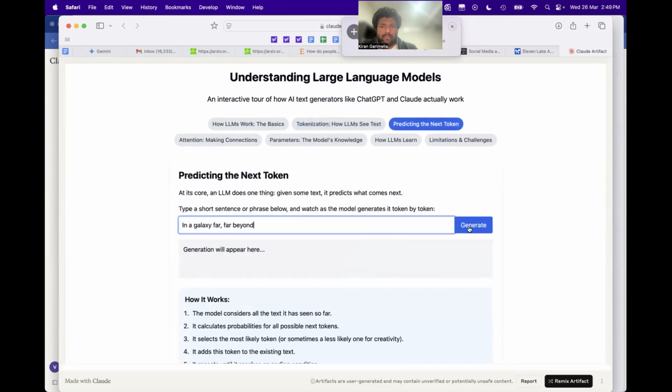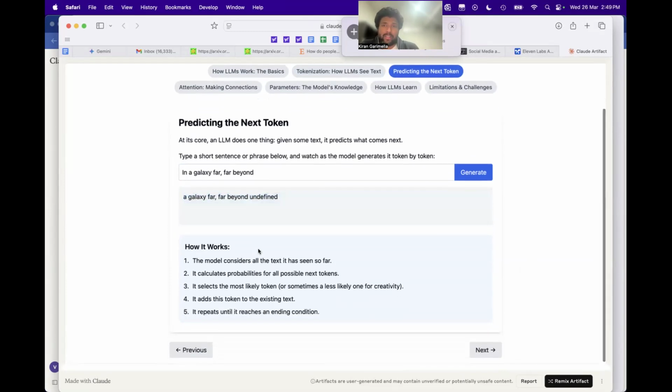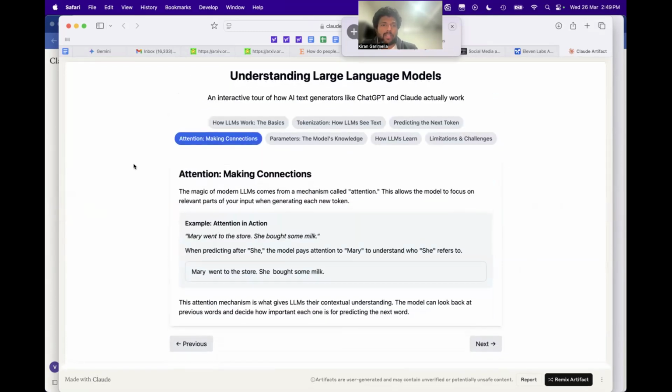You say "in a galaxy far beyond," and if you generate, it'll generate something like "far beyond undefined." Okay, I guess that means there's some error. You can give it to the model and say, okay, what's this error? Why is this error happening?